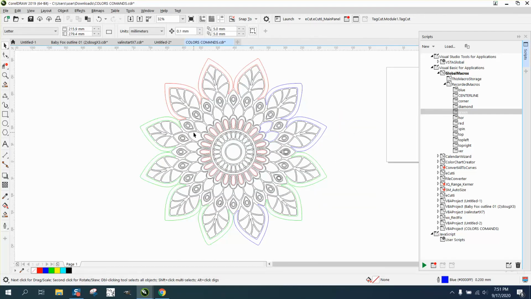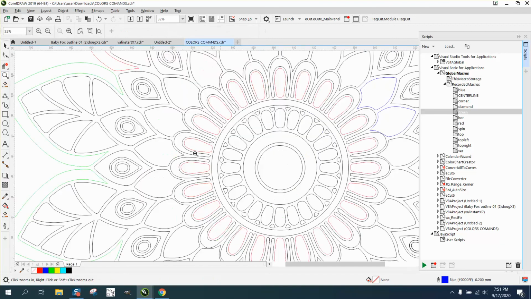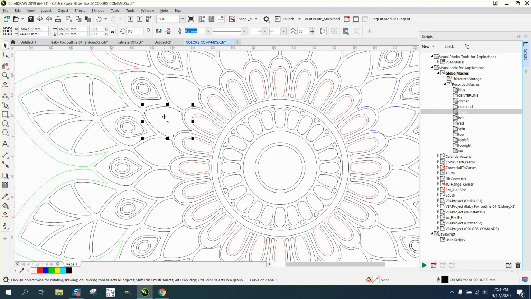Now we'll take this, let's zoom in here. We'll go to these inner shapes and we're going to go Alt G. So I can keep my hand on the Alt, I can just keep hitting the G. So this would help somebody. If you want that one red, Alt R, Alt B.